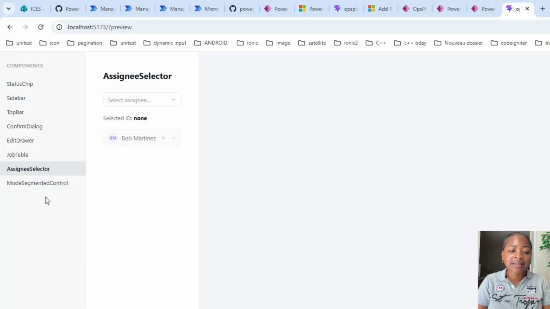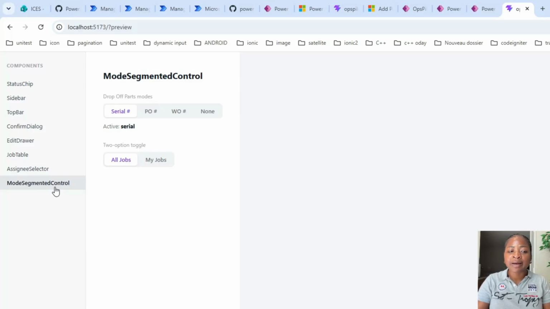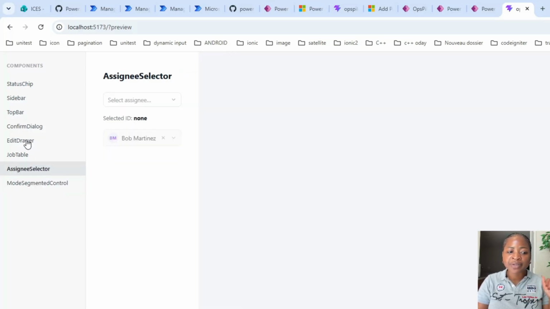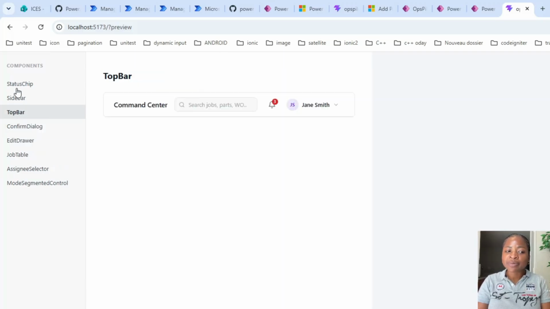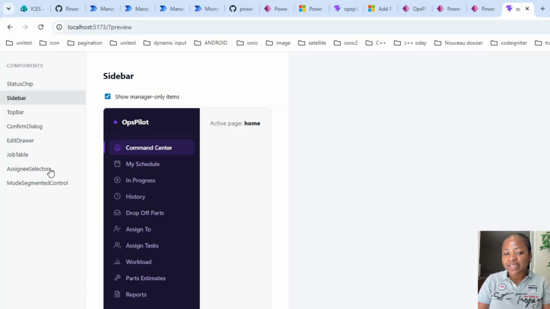AssigneeSelector. We'll keep it simple for the purpose of the demo of the app. We'll keep it very simple, so we'll not do something very fancy or complicated. Maybe later we will add more components to the app.